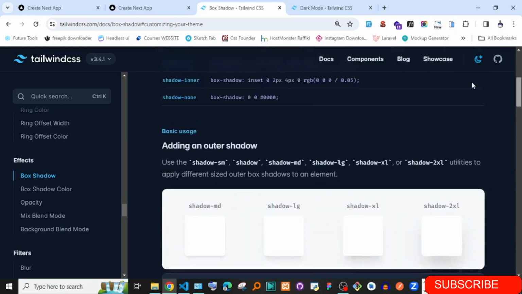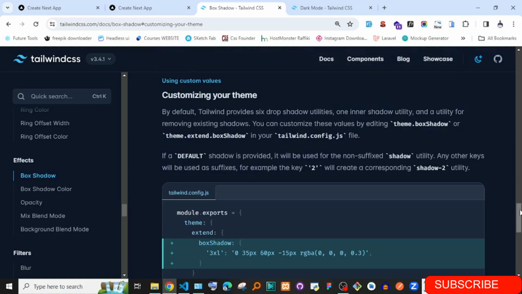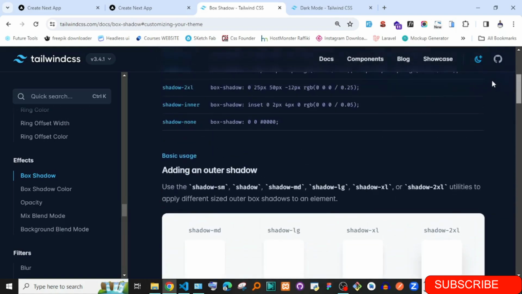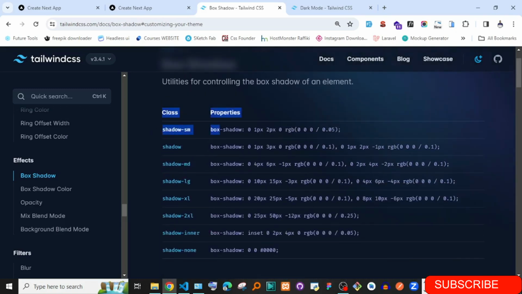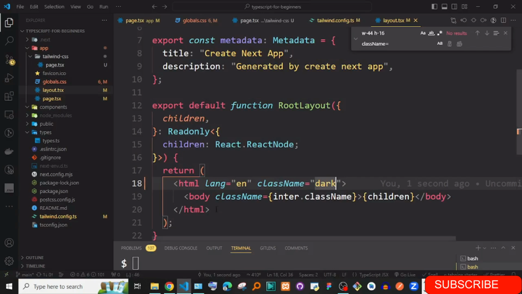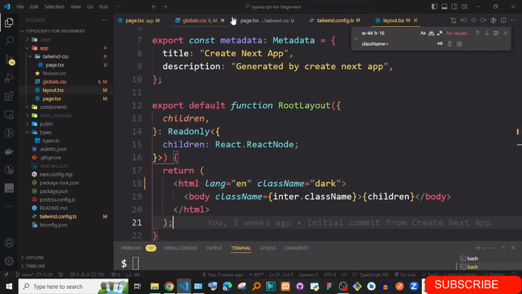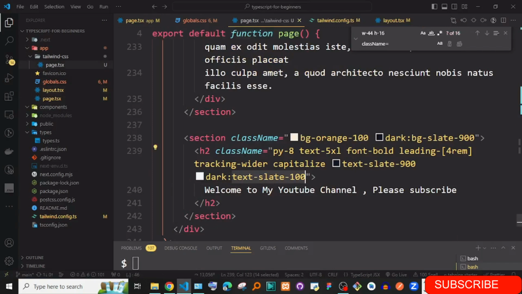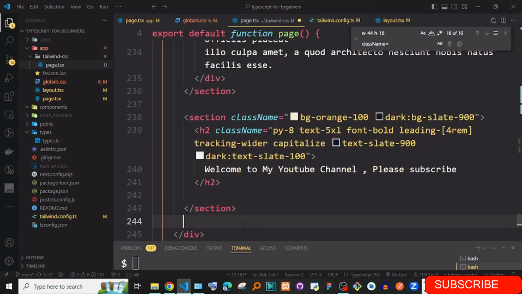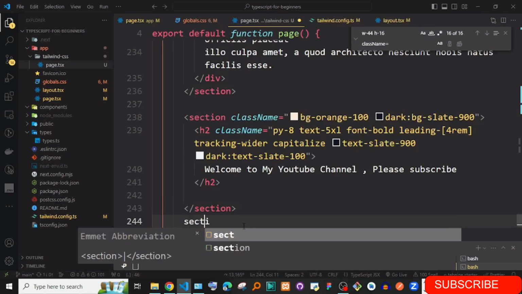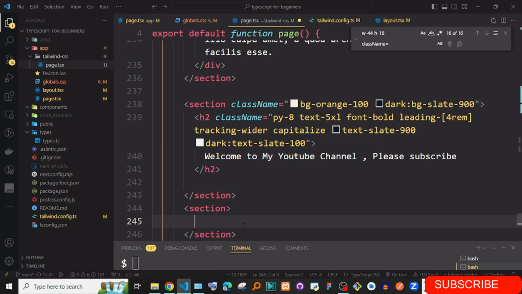For instance, if you go to box shadow, you will see that you have different shadows. You see you have shadow SM, shadow MD, LG, XL, and they stop at 2XL. They also have this inner and none. So you can go ahead and use these shadows. For instance, we can create a card or a box and give it a shadow. That is very easy. Let me just go to another section, and in this section, we can have a box.